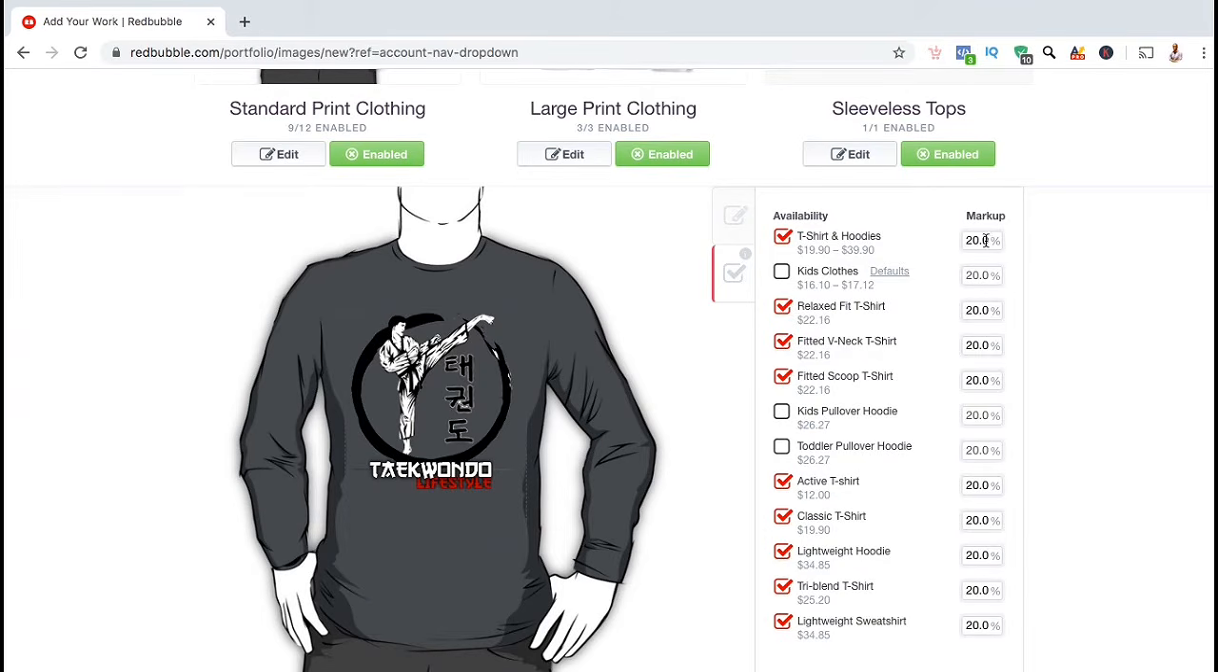This determines how much you'll make per sale, with the markup being the percentage of the base price. The default markup is 20%, but you can adjust the markup percentage for any style that you have selected. When you change a markup percentage, you'll see the price change under each style as well.